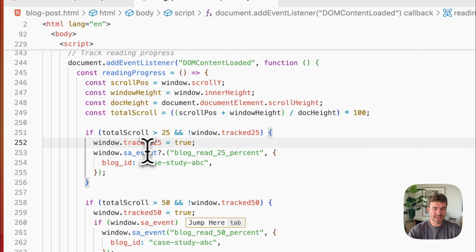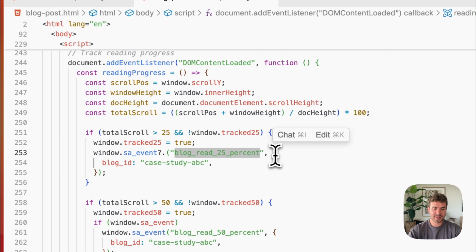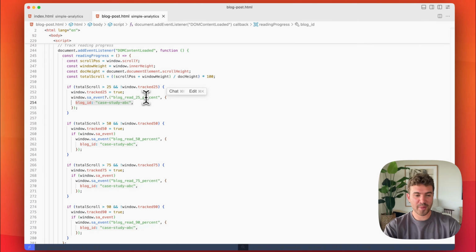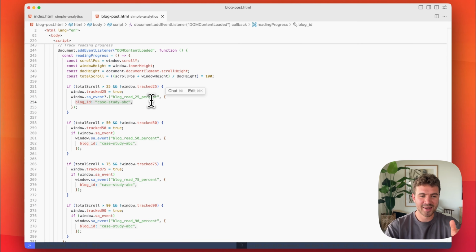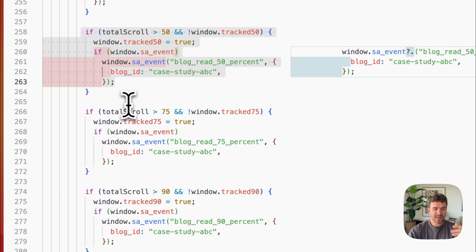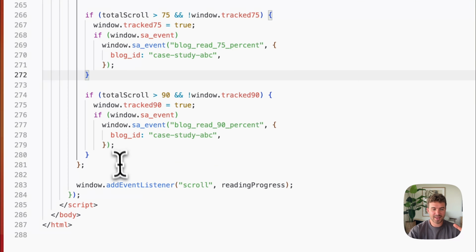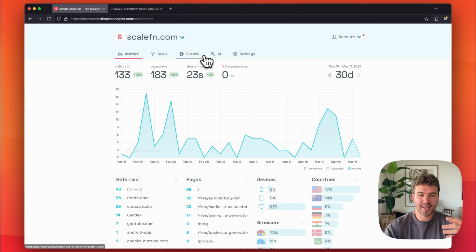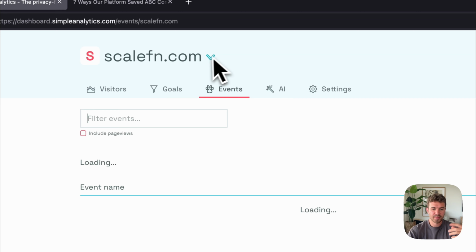So we call sa_event and we give it this name, blog_read_25%. And importantly, of course, we send the blog ID. Whatever blog post we're on at the moment, I'm calling this case study ABC. We want to make sure that we send that with it so you know which blog post they're scrolling down. And pretty simple, we just do that again for 50%, for 75%, as well as 90% of the way through.